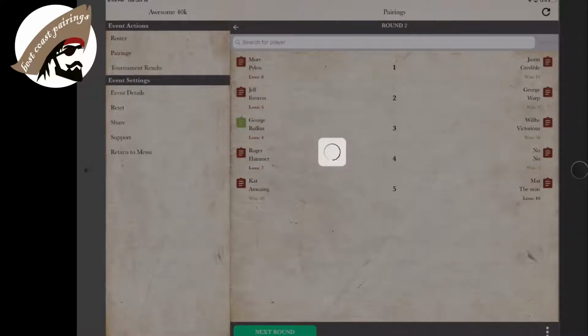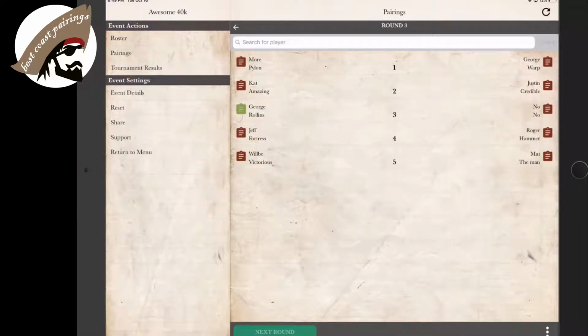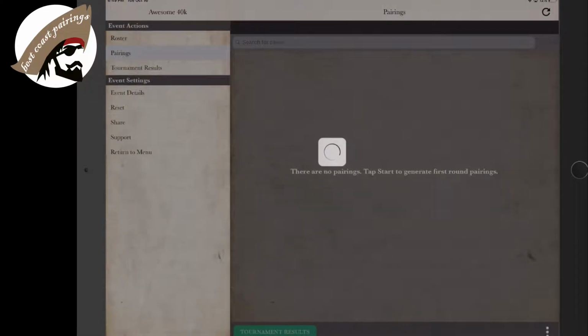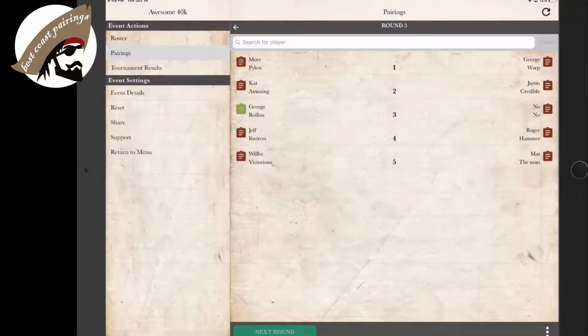And now you have new round three pairings, accurate based on the score. And we can see here that if we go to the tournament results, now instead of George being number two, Just Incredible is going against Cat Amazing because they're first and second. That would be the top table. If we go to our pairings, we can see that round three was accomplished. On the second table there is Cat Amazing and Just Incredible.